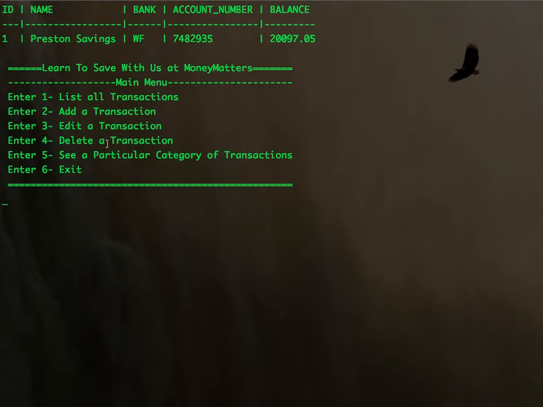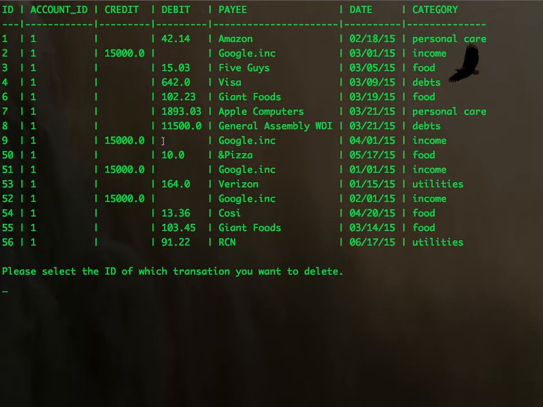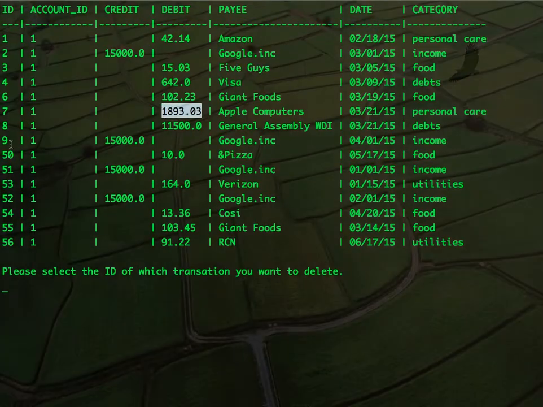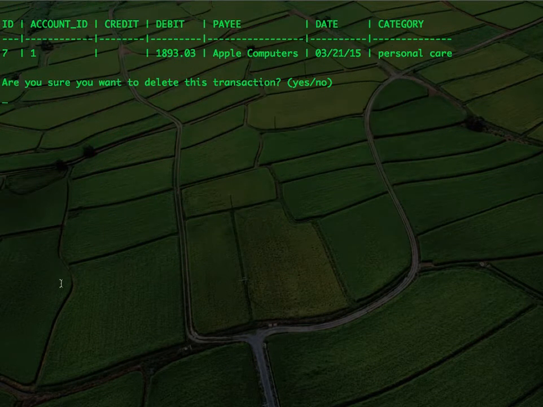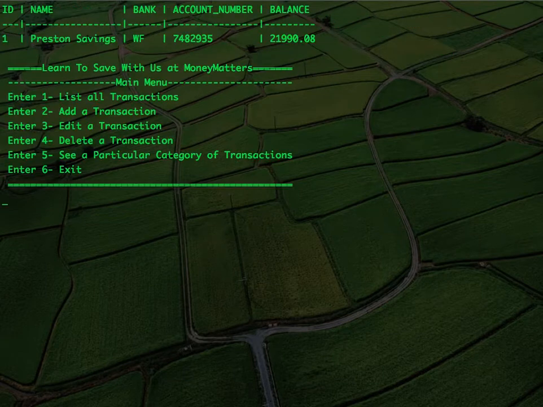We can also delete transactions. Let's go delete a transaction. Let's say that, what transaction should we do? Let's say I didn't buy a computer from Apple, so I type in the ID of a 7, so I type in the ID to get rid of it, and it's saying, are you sure you want to delete this transaction? I say yes. Transaction's been deleted. You can see the money went back into my account. That's about it for this app.